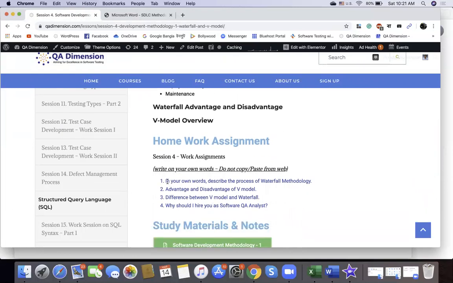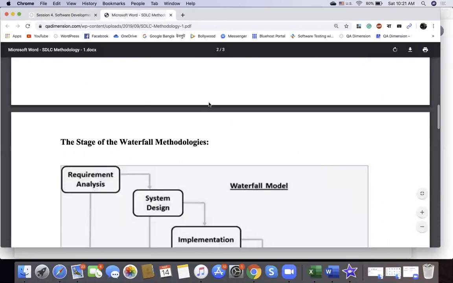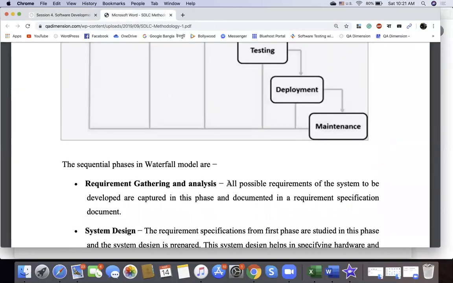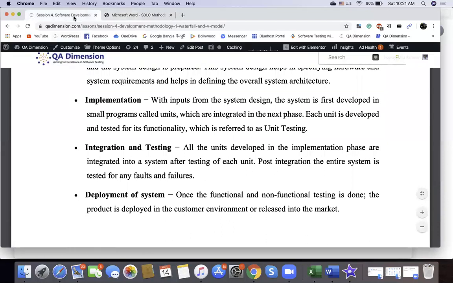Okay, so in your own words, describe the process of waterfall methodology. So again, in your own words. What you have to do, you have to go back to the waterfall, read through them, and maybe tell me in a couple of things what happened in each of those phases or each of those steps, right? In your own words.